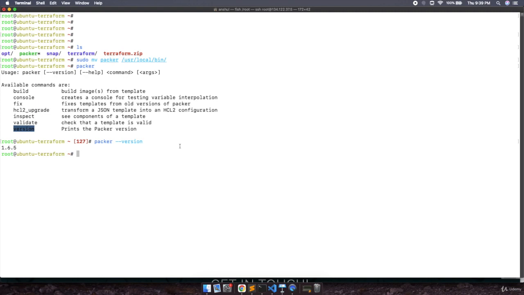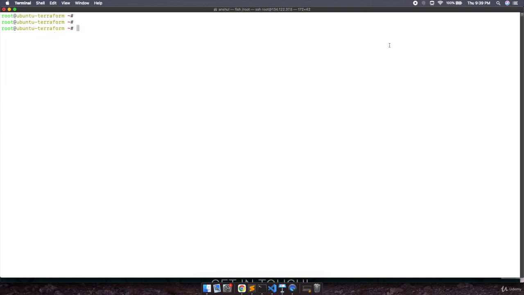In the coming lecture we will see how we can create the configuration file for Packer and how we can create the custom AMI with the help of Packer. So thank you team, see you in the next lecture.